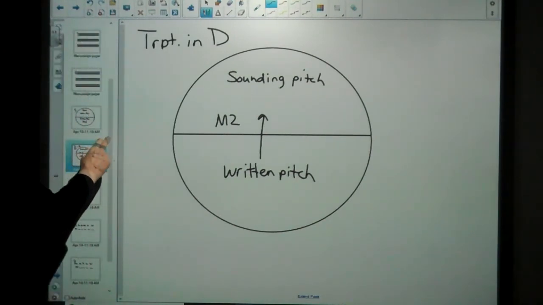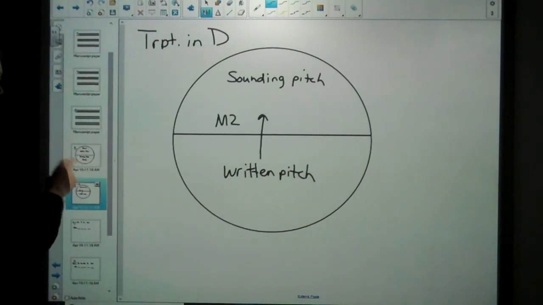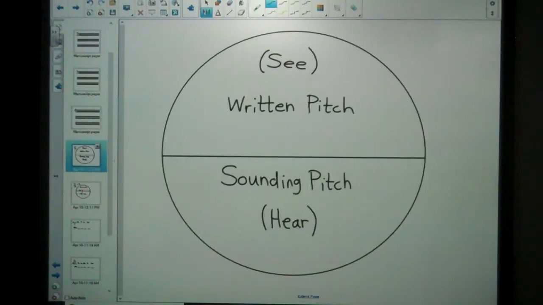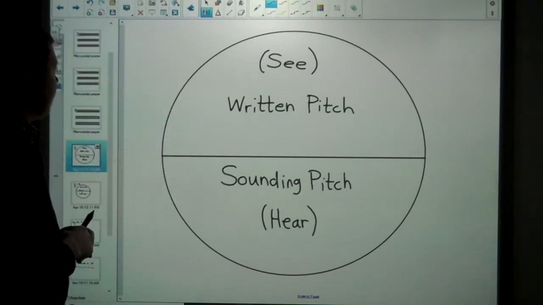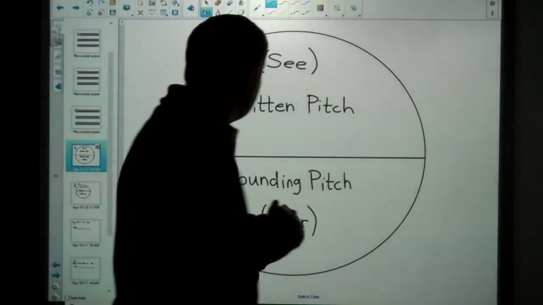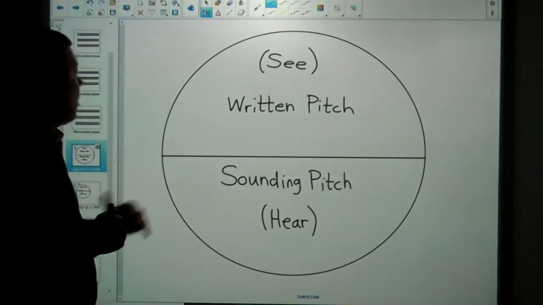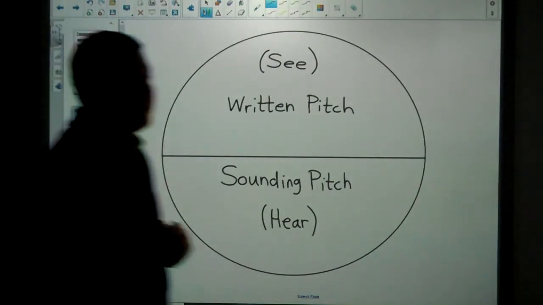Okay, so with those definitions, let's go back to this diagram and deal with hopefully the majority of the transposing instruments we've discussed, those 6 whose written pitch is always above their sounding pitch. And let's go to the test review, applying this information.